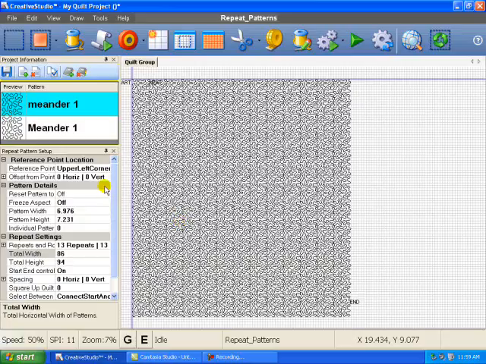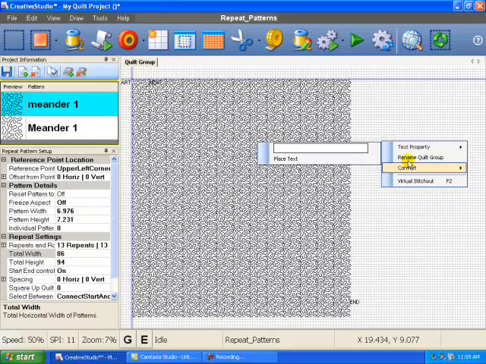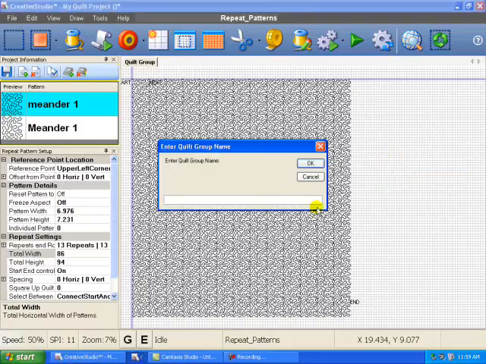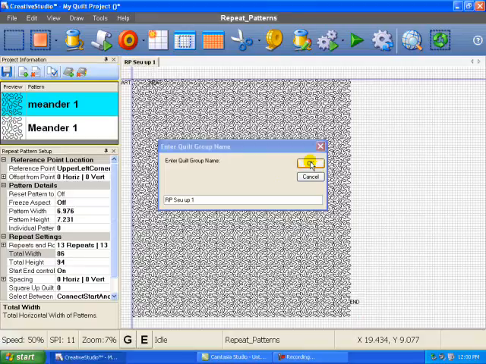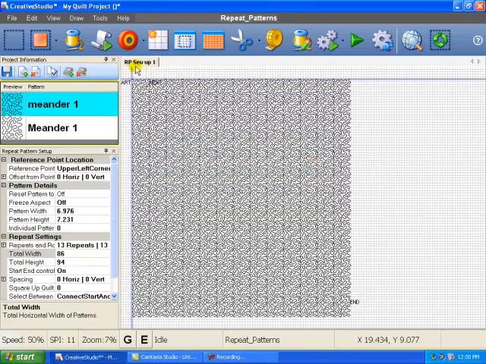Now I'm going to start a new quilt group. In fact, I want to rename this quilt group. I can rename the quilt group. I'm going to simply call it RP Setup 1. Notice it's changed the name of the quilt group to RP Setup 1.